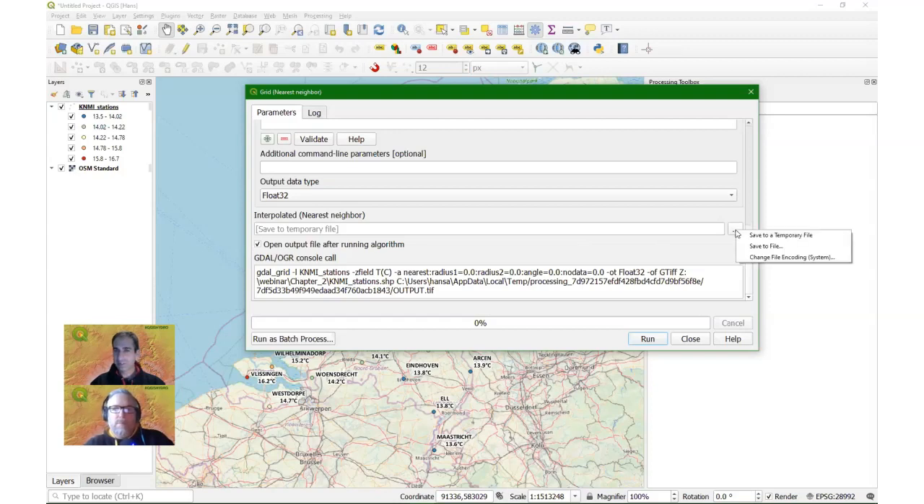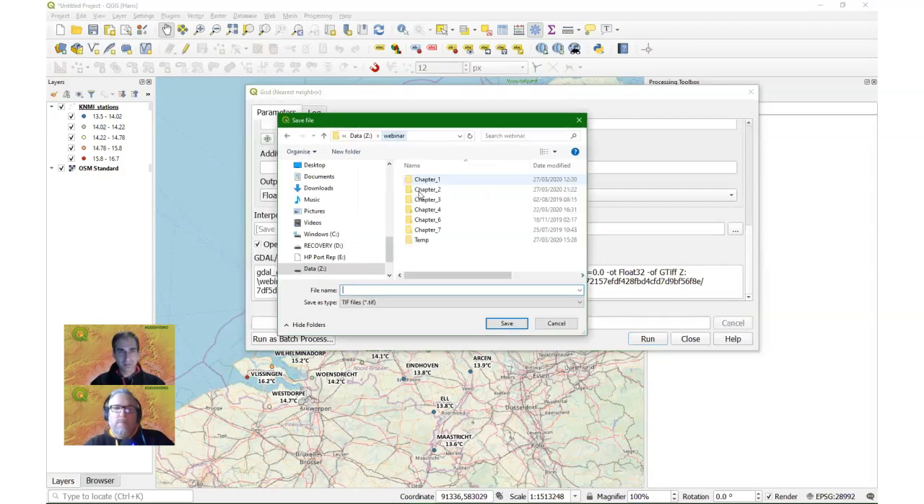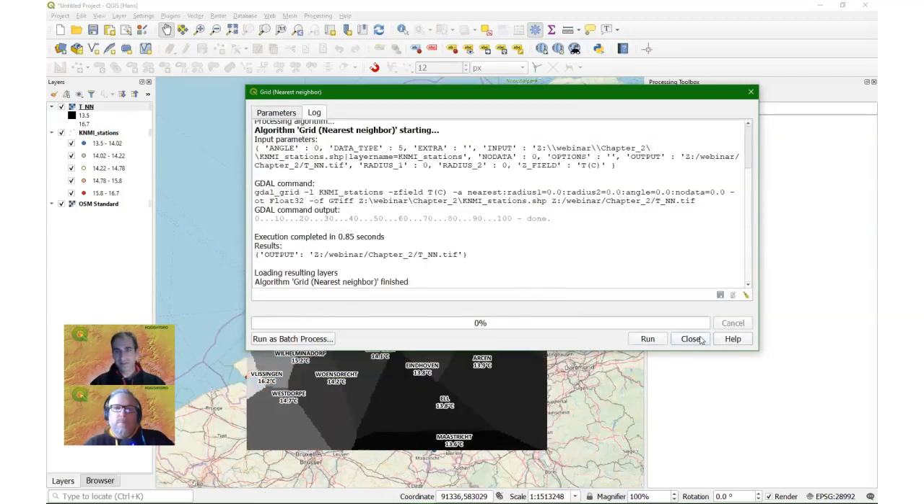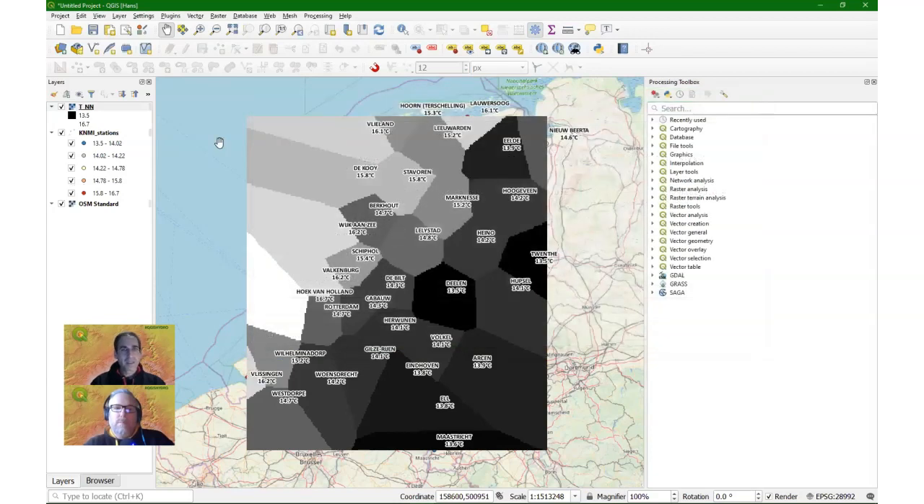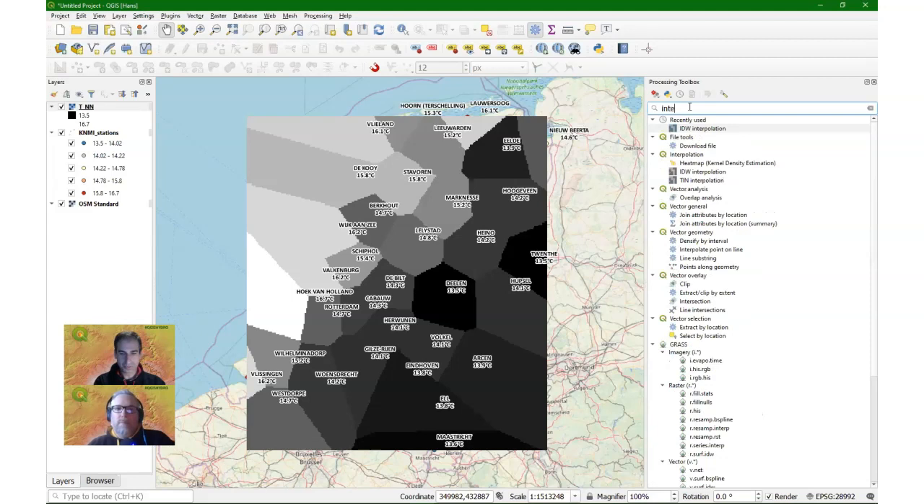So I'm going to save the interpolated result in chapter 2, and I call this TNN, from nearest neighbor, and then I'm going to run it, and there it is. You see that it takes the convex hull of your points, and that might not be what you want. So there are other interpolation tools in the toolbox where you can set the extent. I'm not going to demonstrate it, but that's what you could try.